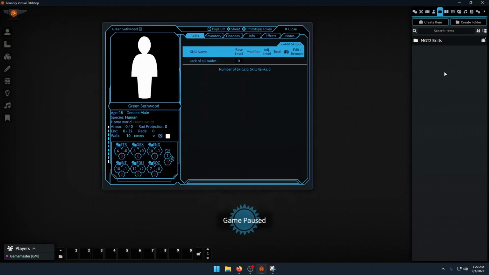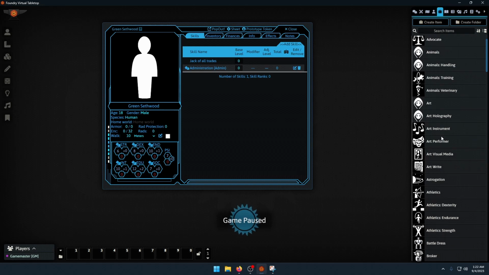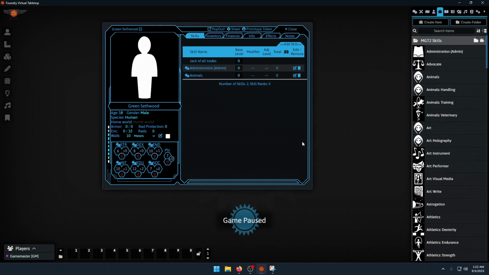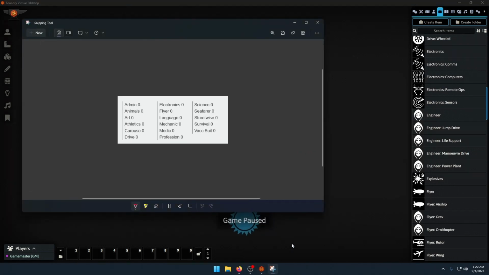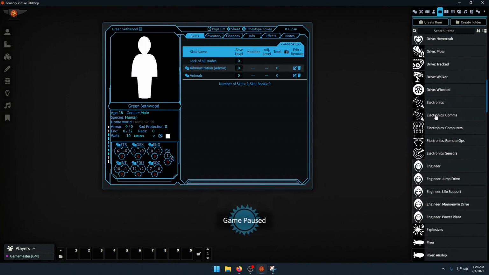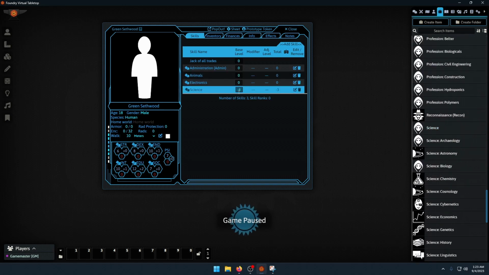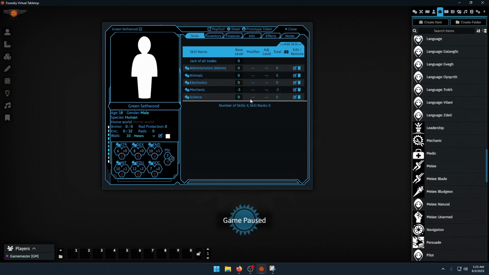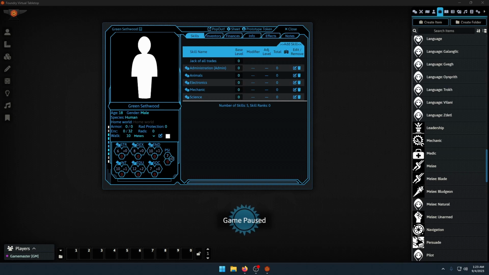So using the tools that I made in the last thing, I'm going to go to my items tab, my skills, do admin, 0, get animals, 0. I believe I said electronics, mechanic, and science. Electronics. All of these are at level 0, by the way. Science, and mechanics. These are my background skills that just come from being an educated person.